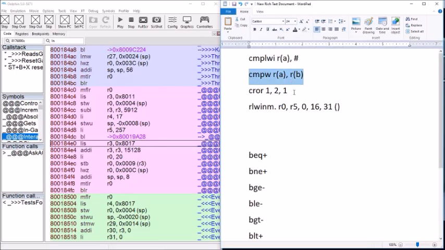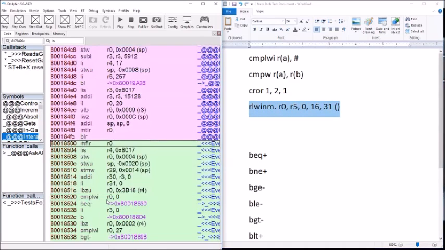So that's that. There's this one, which I don't understand, CROR 121 or something like that. It's either 121 or 212. I don't remember, but I don't understand it, but it changes it somehow. And then we have this monstrosity. Let me see if I can find that really fast.